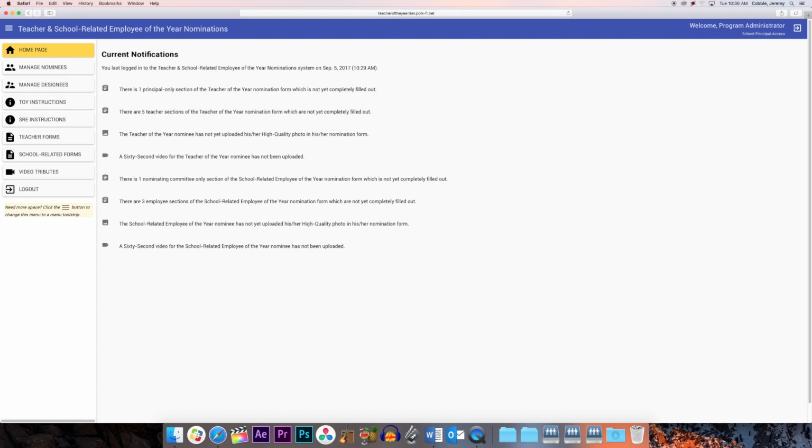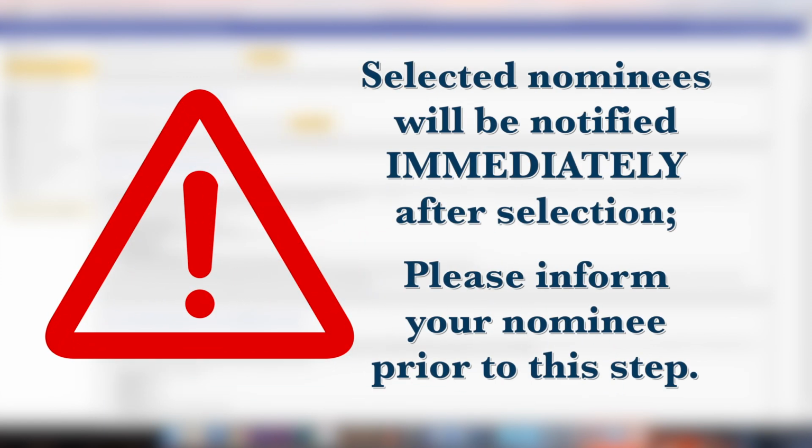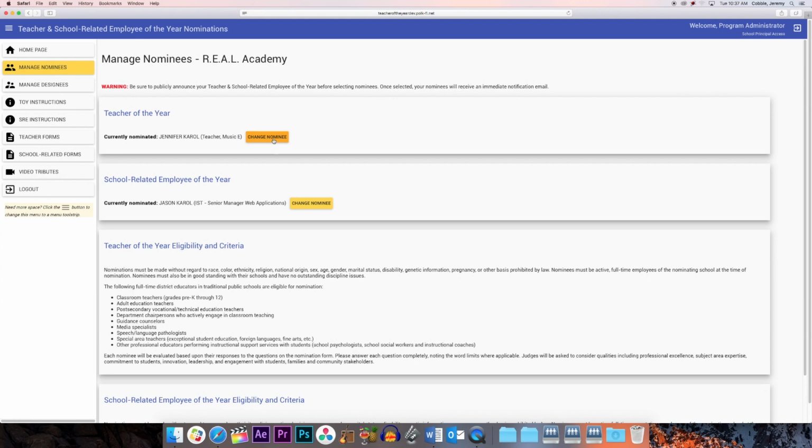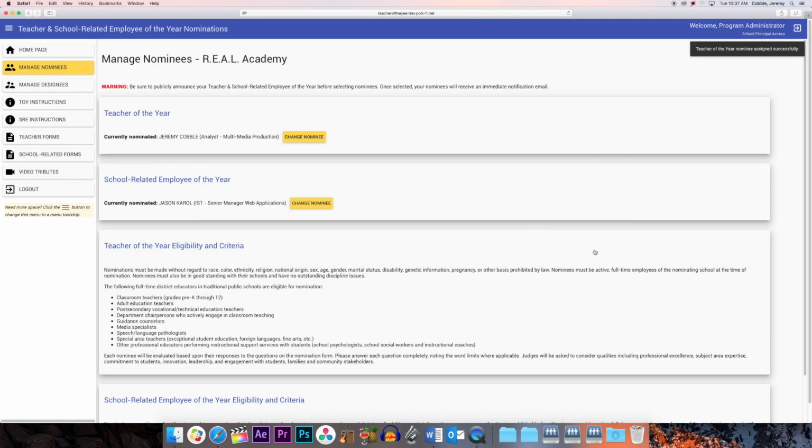The first thing you need to do is assign your school's nominee for Teacher of the Year and School-Related Employee of the Year, found in the Manage Nominees channel. Here you'll find the eligibility and criteria requirements, as well as buttons which allow you to make your selection. Warning: it's important that you wait to select your nominees until after you have publicly announced your Teacher and School-Related Employee of the Year. As soon as you select your nominees on this form, they will immediately receive a notification email. Select your nominee by clicking Select Nominee, entering his or her SAP number, and clicking Make Nominee.